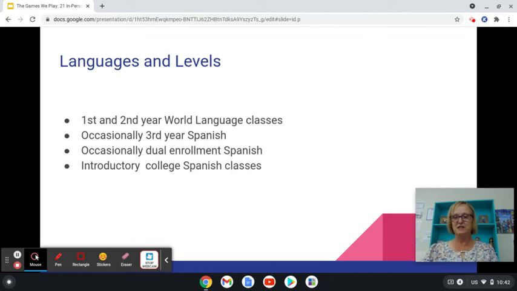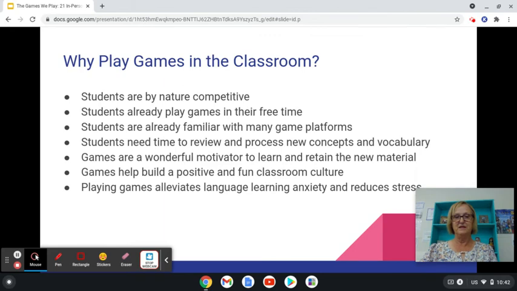So the language levels that I have taught are basically first and second year foreign language class, world language class, and an occasional third year and dual enrollment. Also beginning college classes, adjunct classes.